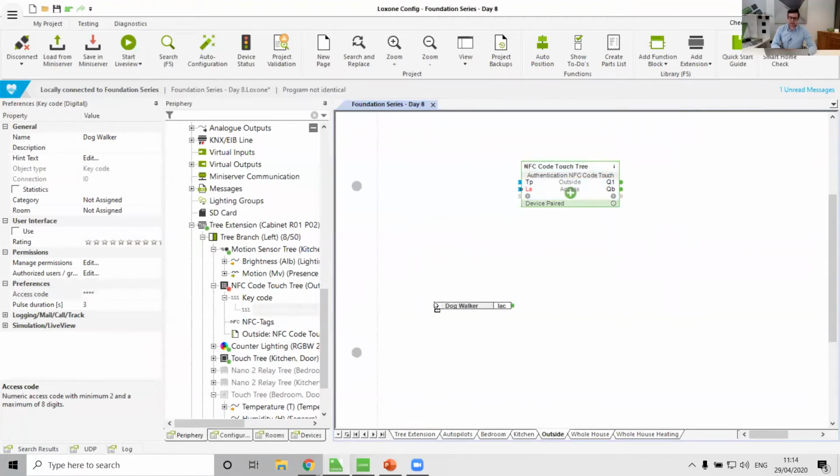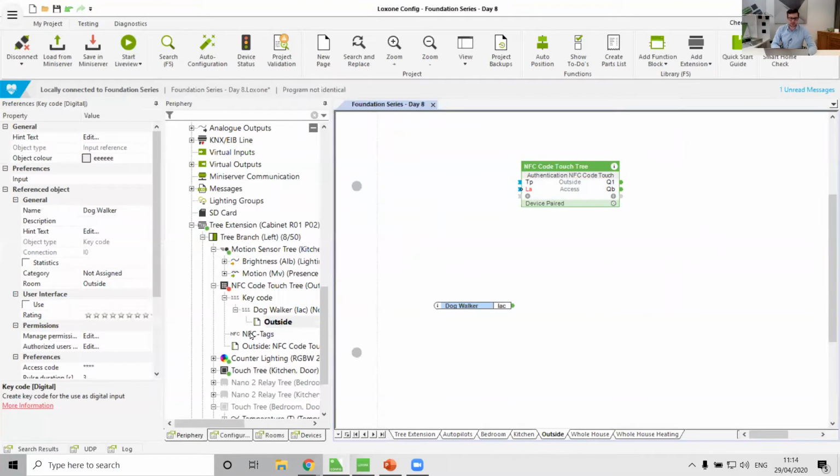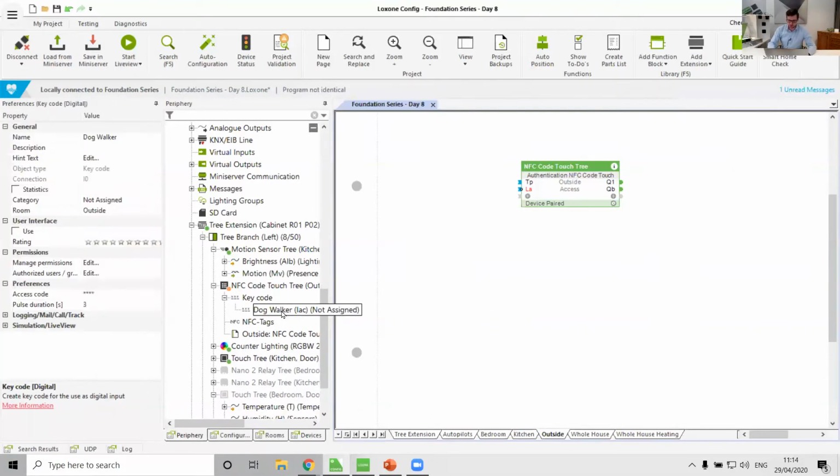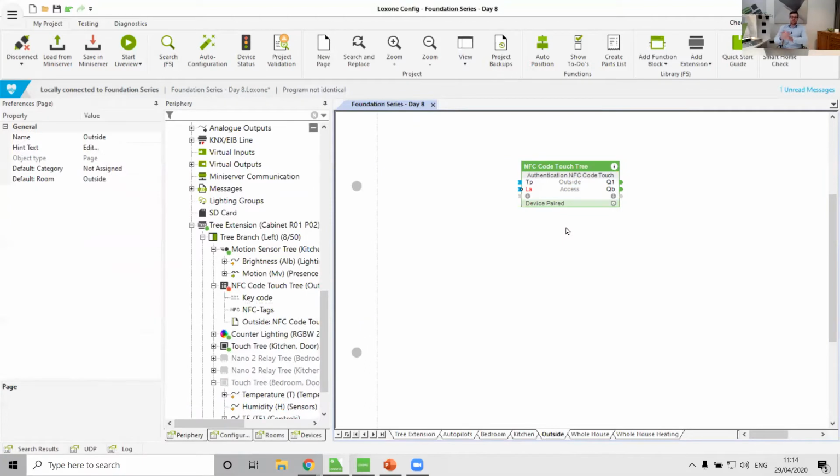The cool thing about adding them as key codes or NFC tags directly within the block is you can actually use them as inputs. So then I could use this as an input and tie it into my lighting controller. So as soon as the dog walker typed in 1, 2, 3, 4, 5 and pressed tick, it could turn on the lights outside, for instance, or lights in, I don't know, wherever. And I'm just going to get rid of that for a second.